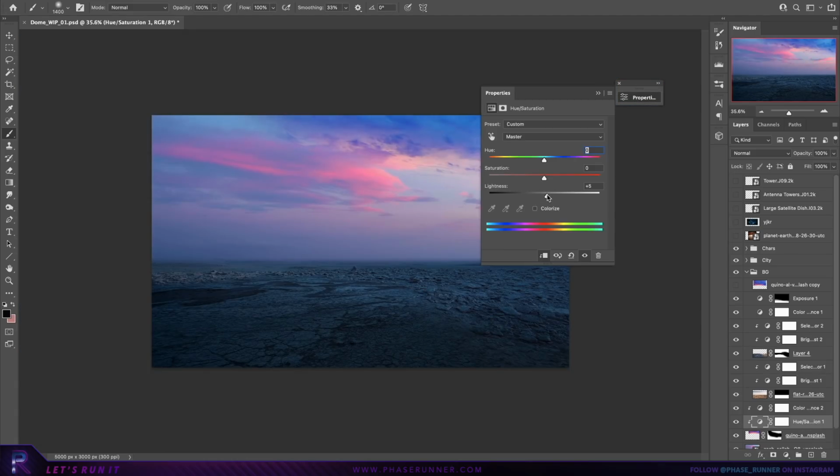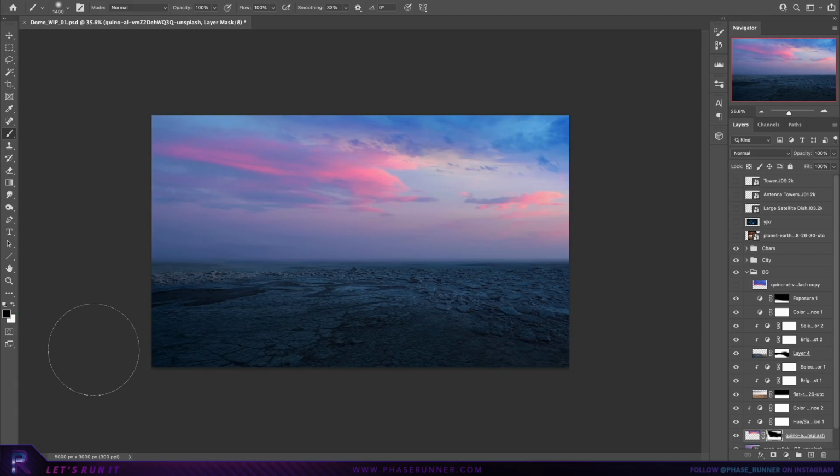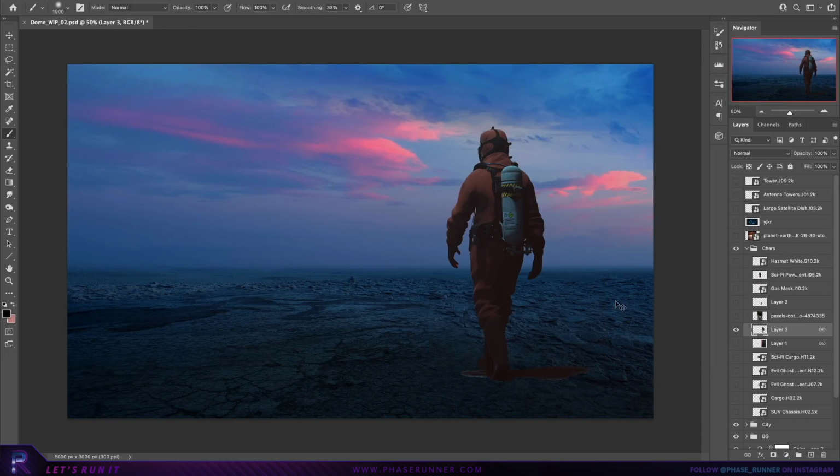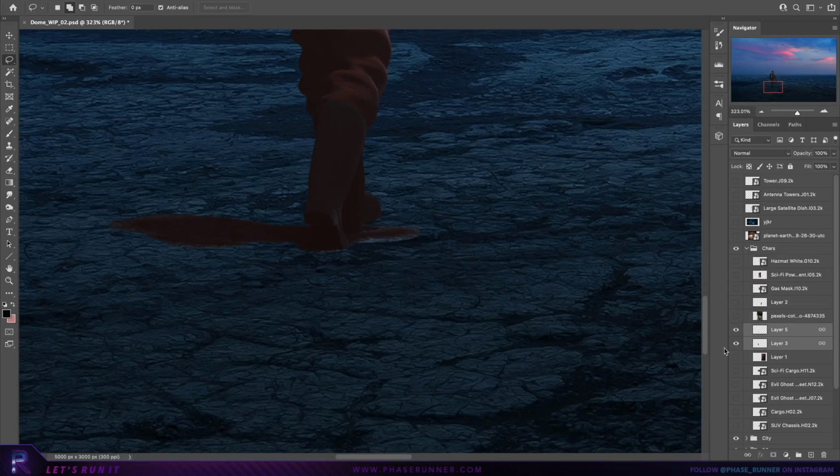Okay, we've got a solid base plate to work with now, so we're introducing the first character, fully kitted out with oxygen mask and hazmat suit. This helps suggest the hostility of this open air environment.